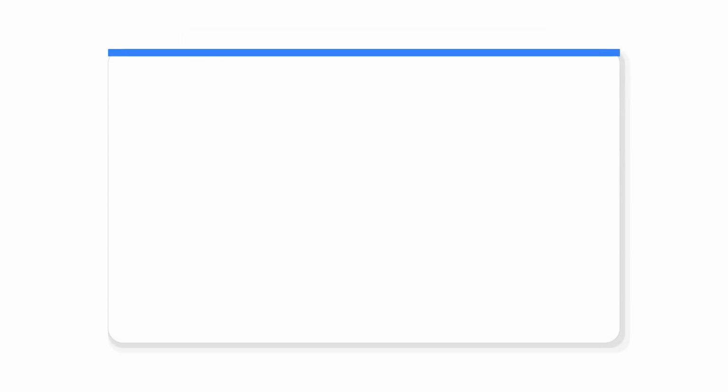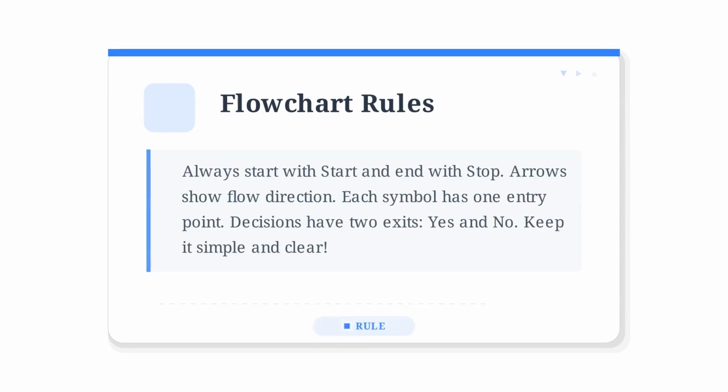Here are the golden rules for perfect flowcharts. Always start with start and end with stop. No exceptions. Arrows show the flow direction so nobody gets lost. Each symbol has just one entry point to keep things clean. Decisions always have two exits, yes and no. And most importantly, keep it simple and clear.